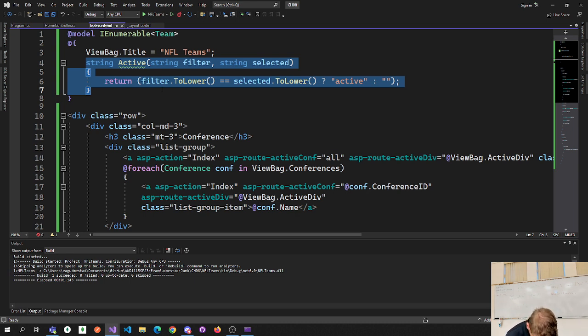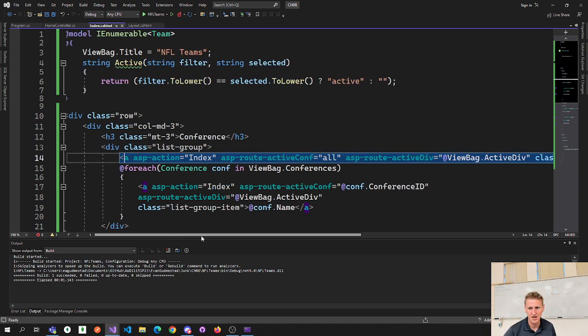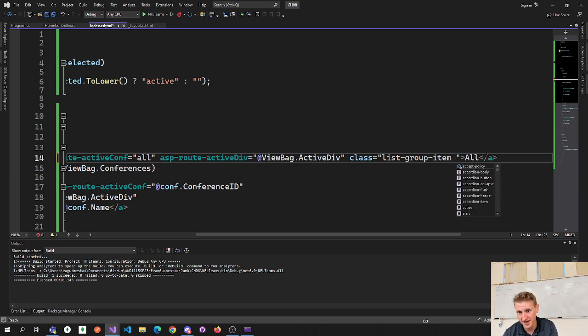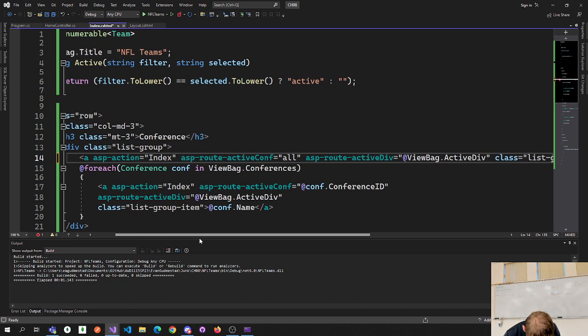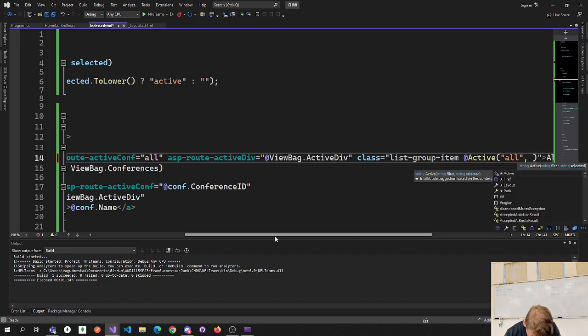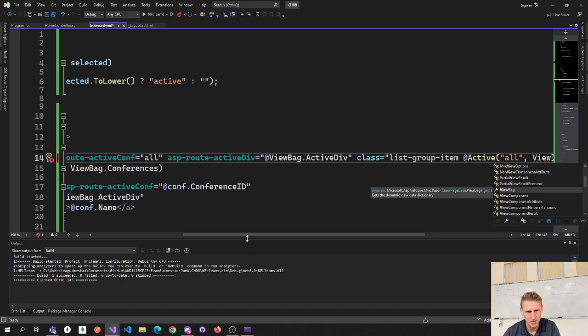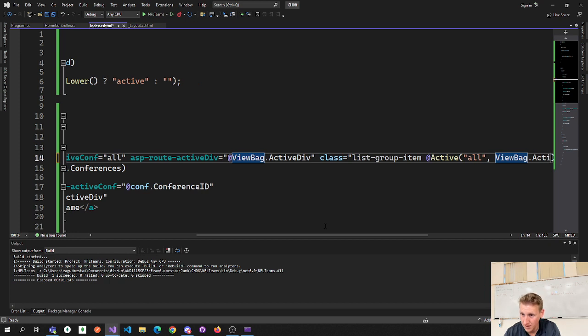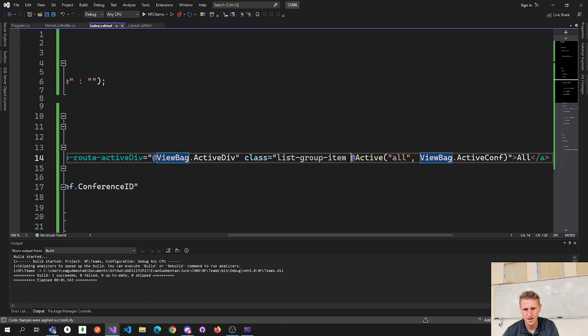Okay, so let's call this method. Where this is called is on our links, right? So here's our first link. Let's go to our classes, and inside of our class list, let's put a space right here, and we're going to call Active. Pass in the word all and pass in ViewBag.ActiveConference. So this is our method call.